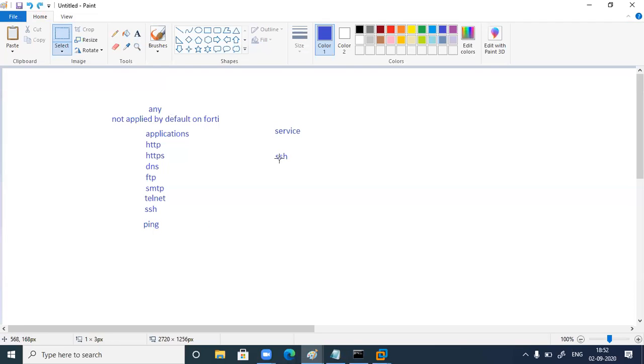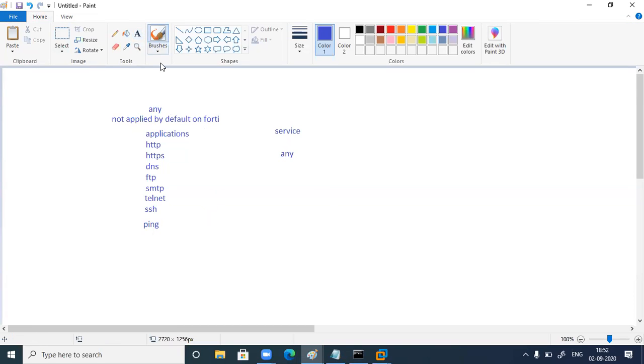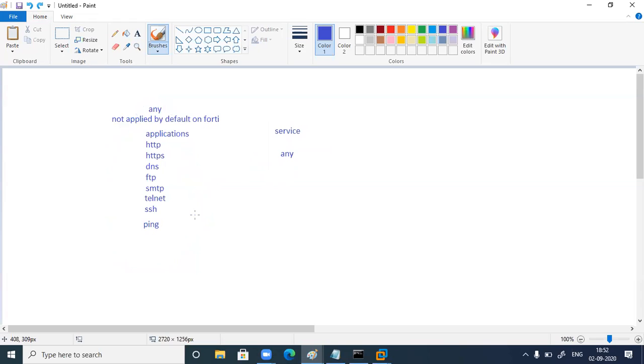By default, the behavior is any, right? It means whatever applications are running and whatever port numbers are used by these applications are getting access through the services also, because in the service field, any is there. It means no matter what port numbers or services are used, these applications will get access through the firewall. That's basically the feature used by your FortiGate firewall.